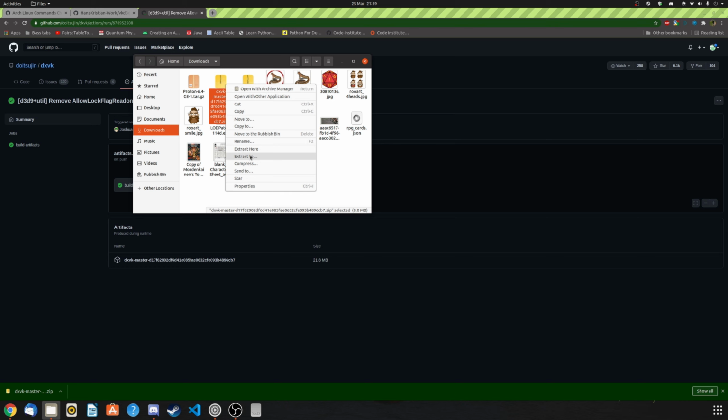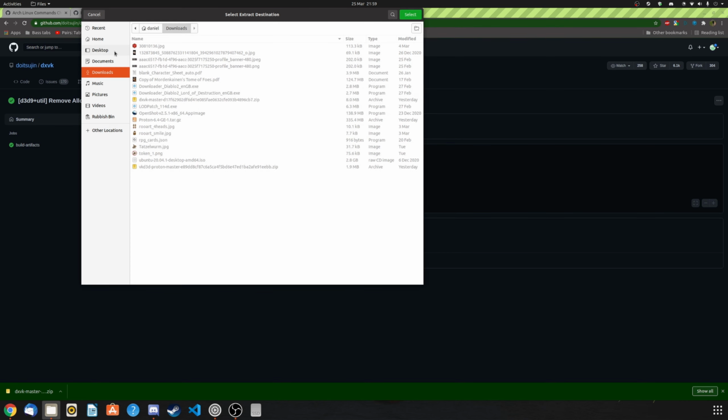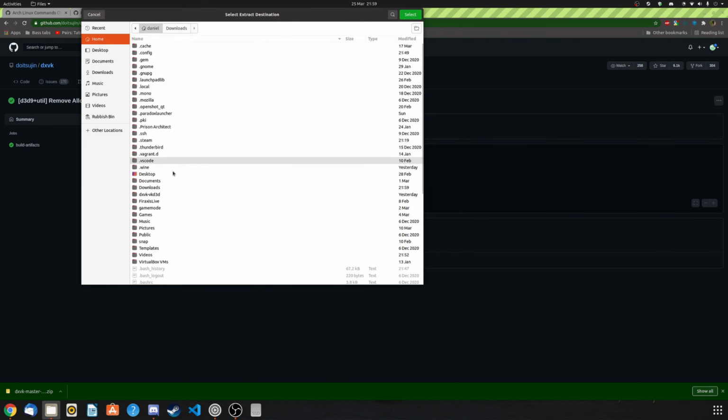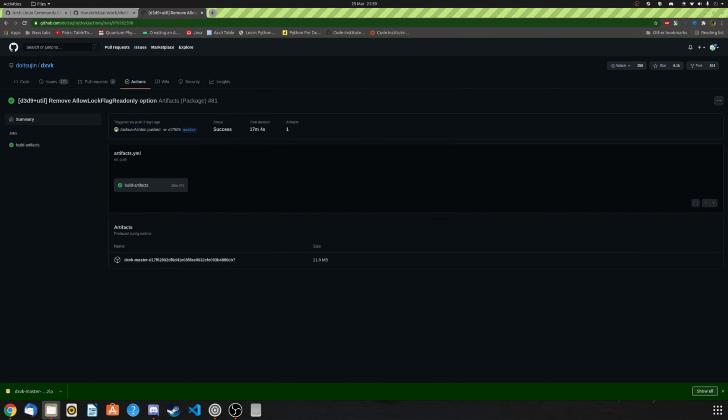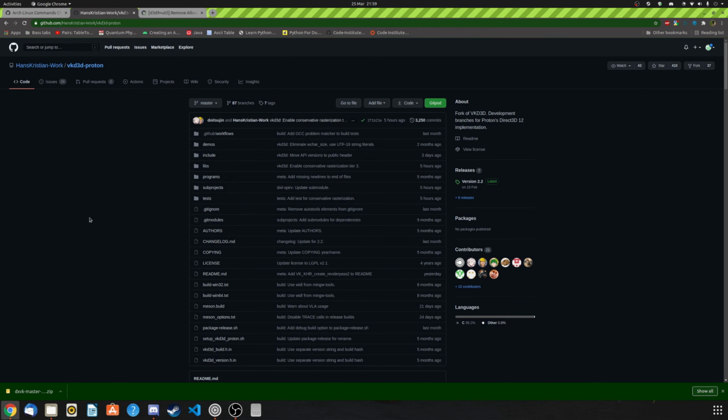Then you just extract it to wherever you want to extract it. You can extract it to your downloads. I've got a specific folder for both of these that I'm going to show you now. Right here. So we don't need that. I'll go to that. There it is. Right, so we'll do that. Then the other one we want is here.